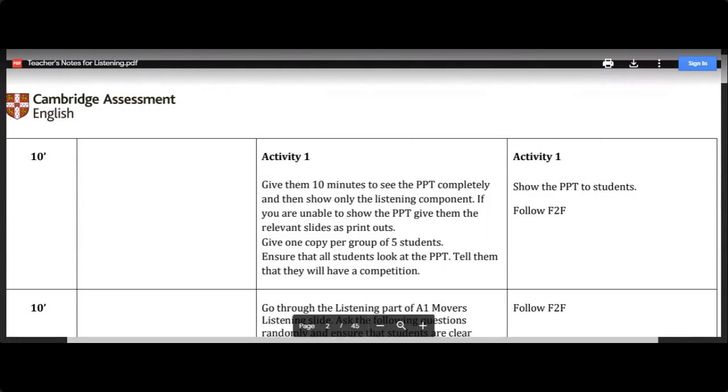So you have activity 1, give them 10 minutes. There is an introductory PPT which you would like to show your children, which effectively gives them an idea of how the Cambridge tests are, what the procedure is, how many questions there are in listening, speaking, reading, and so on. You show them the PPT and ask certain questions. If you look at the extreme right-hand column, if technology doesn't allow you to do that warmer for an online class, you're going to start straight away with the PPT.